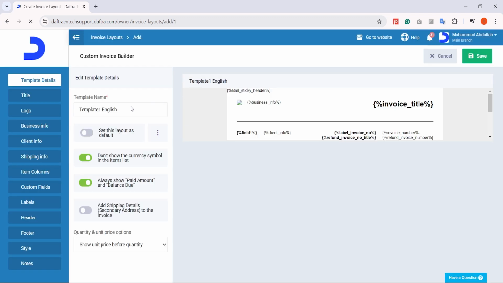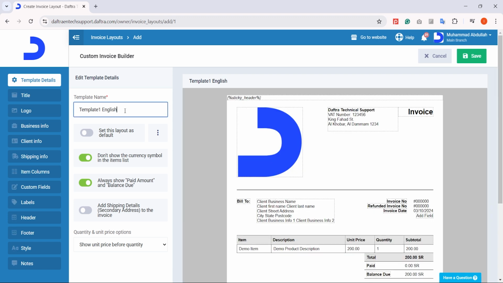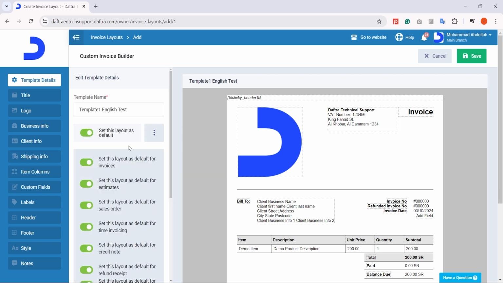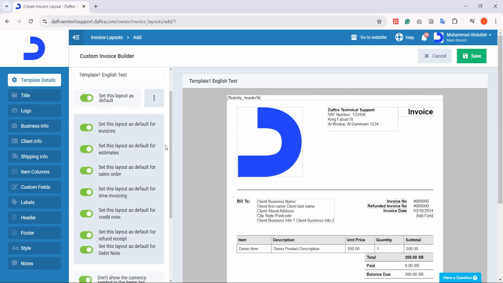From the side menu on the left, we will start with the template data. Enter the template's name. When you click on Set this layout as default, this template will be set as a default template and will be chosen automatically when printing sales invoices, estimates, credit notes, and also refund receipts. You can set this template to be the default template for these previous actions or some of them.